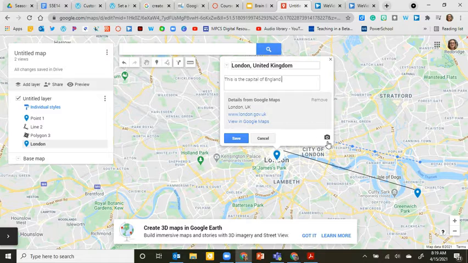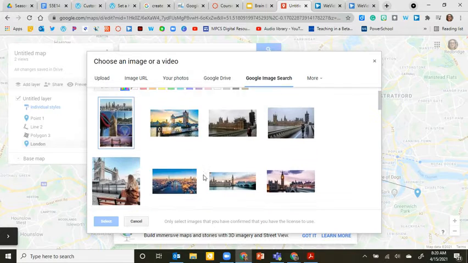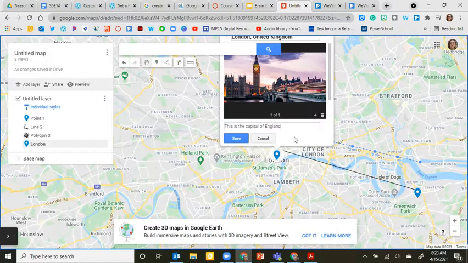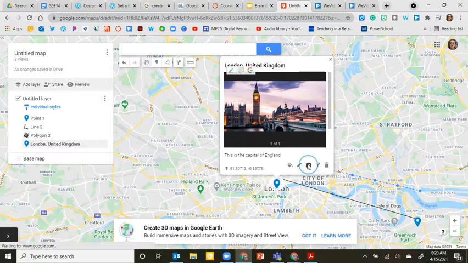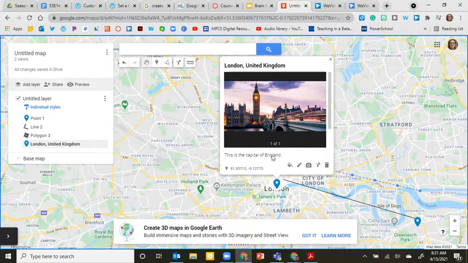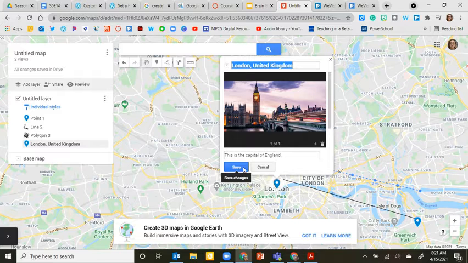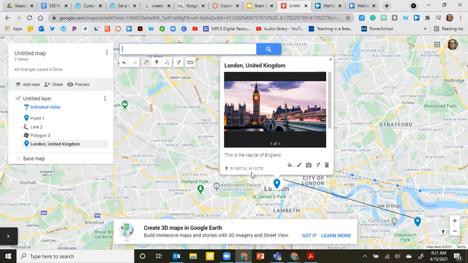You can also add images to this marker by adding your own or doing a Google image search. If you click on More, you can also see the two options to add a video to the description area by either doing a search on YouTube or adding a URL from a YouTube video. When you're done adding to the marker, click Save. Now the marker is set, but you can continue to add some more information to this marker.